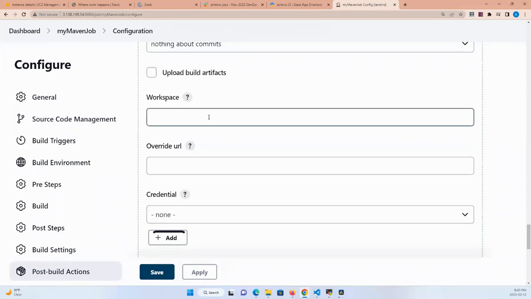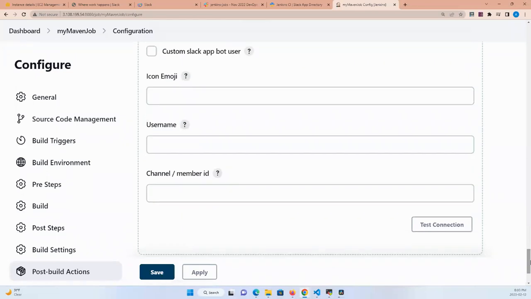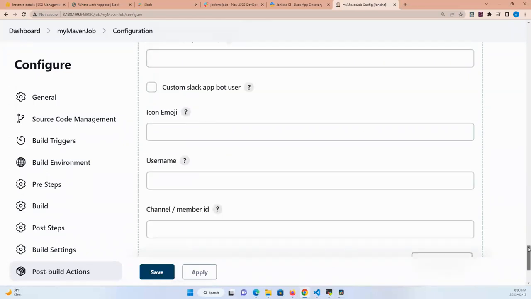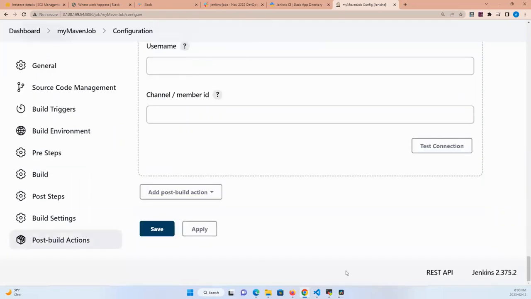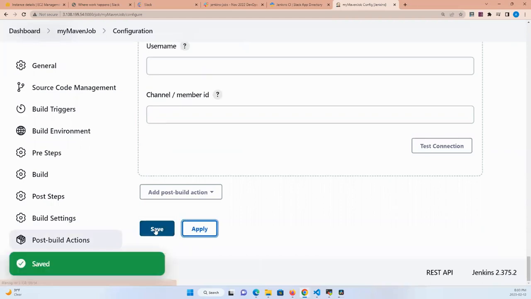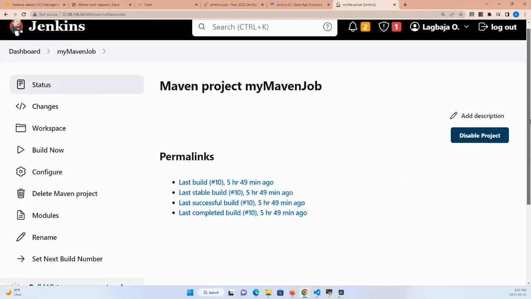Workspace here, we want to leave it blank since we are using the default that we have set up. Okay, then aside that, we'll come to credentials. We can also leave this blank. Don't need to fill in anything here since we are using the default information. So we'll just go ahead and apply, then save.